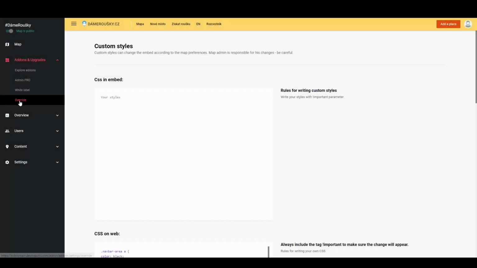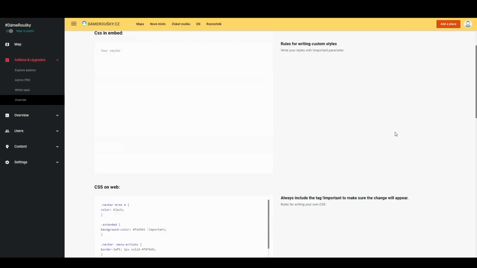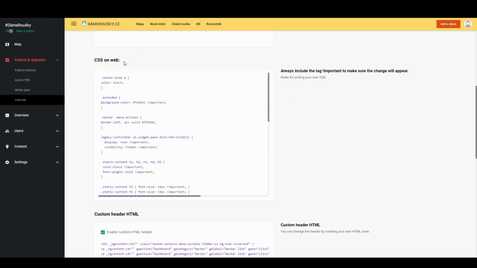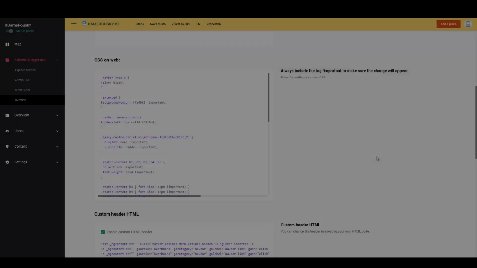The override settings will give you more control on the design of your domain. You will be able to change most of the design aspects in the CSS on web field. You can change everything from colors to displaying or hiding certain features. Take a look at these maps.